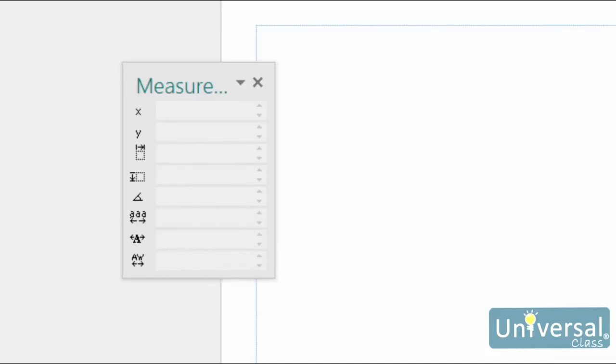X and Y are the coordinates on the screen where the image or text box appears. Adjusting these will move the image on the page. The next buttons are adjusting the image width, adjusting the height, adjusting the rotation.